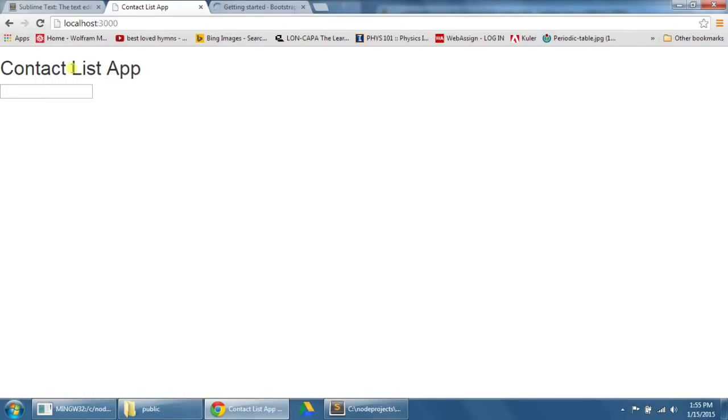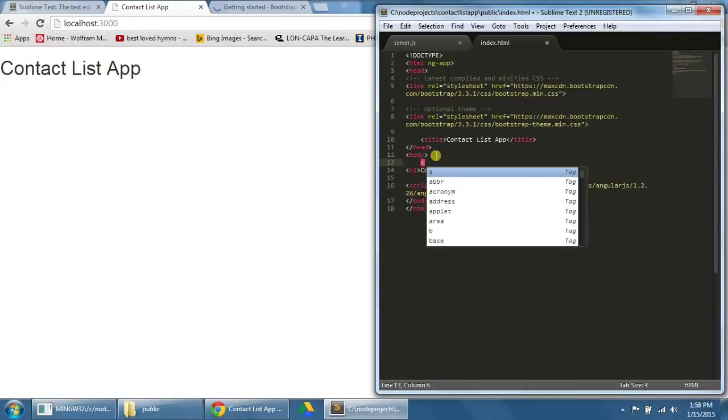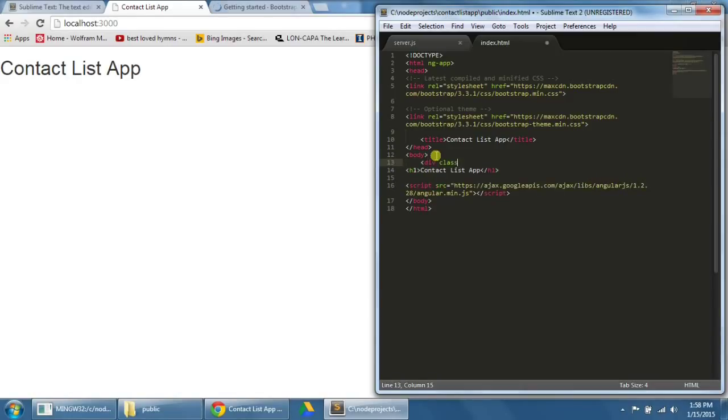Step 18, we're going to now create the general layout for our contact list app. So now that we have the foundation set, let's write some HTML code that will be the layout for our contact list app. So the first thing I'm going to do is create a div with class container that's going to surround our entire layout, including that header there. So let me do that right here.